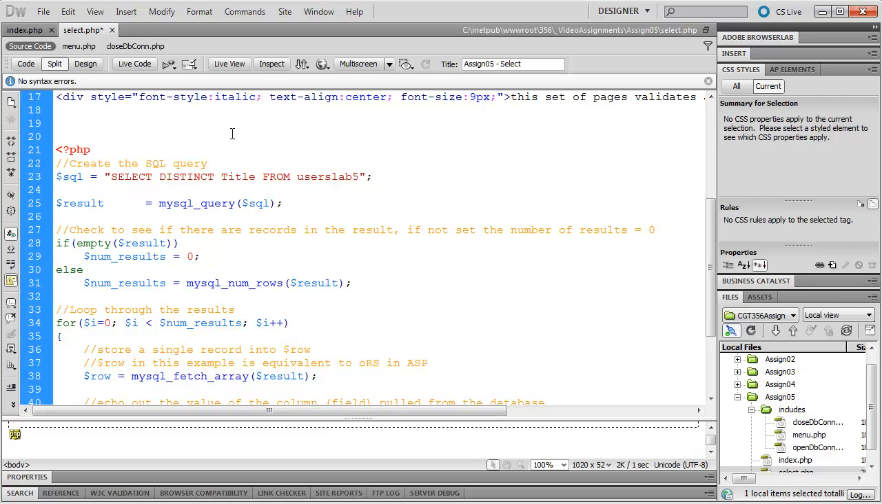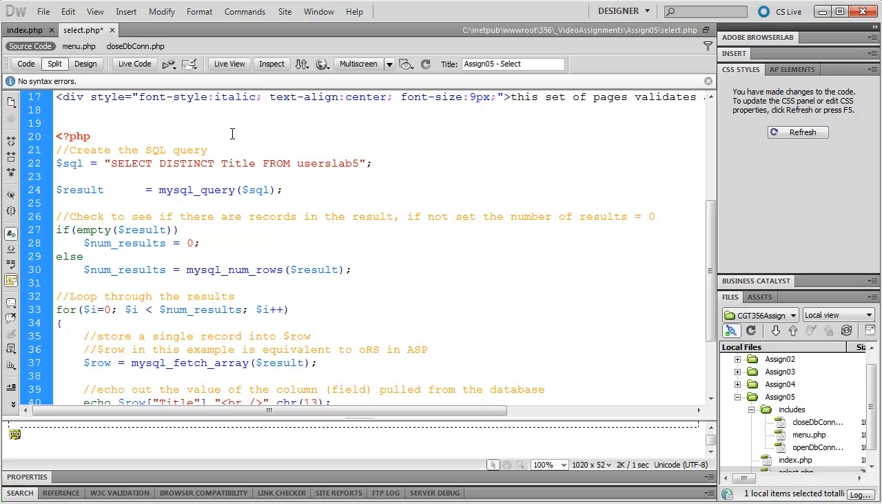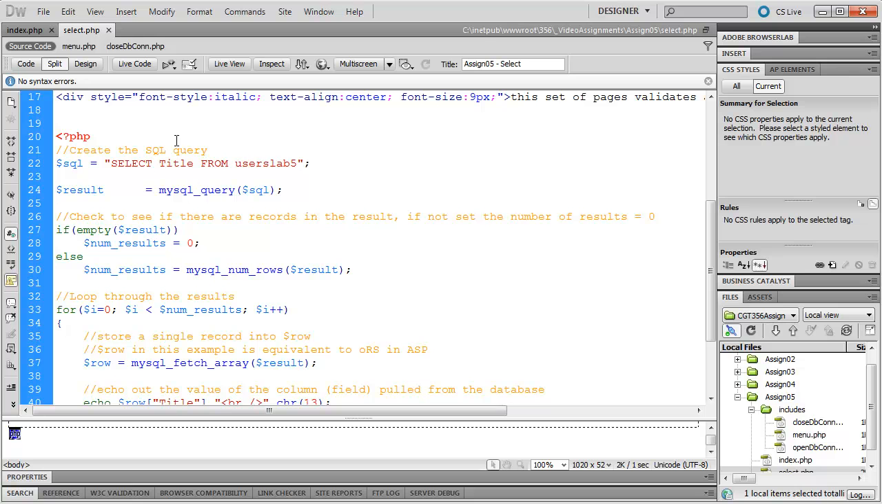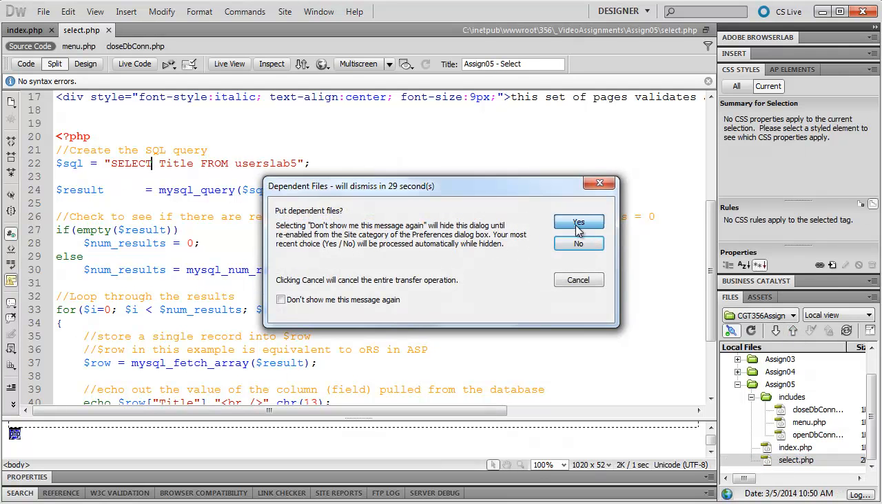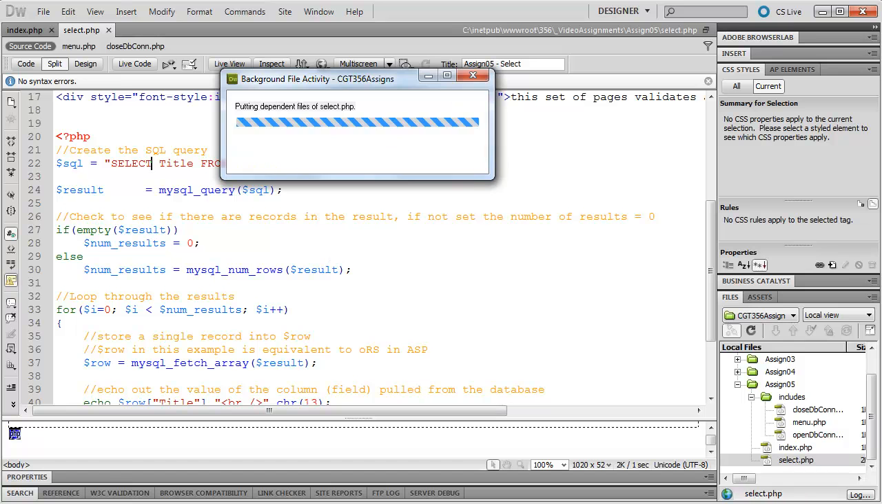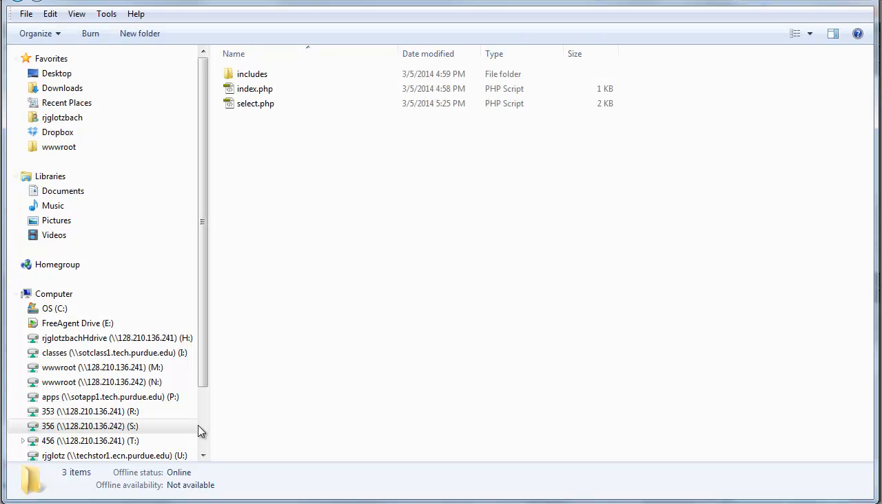As we come back down here to look at what we have already done, I didn't talk about the word distinct before. Distinct is a keyword in SQL that says don't repeat things. So if I actually cut that out of there and have select title, I'll save that, and I need to go ahead and push all of these files back up. I'm going to push these files up. I'm going to make sure that they transferred properly.